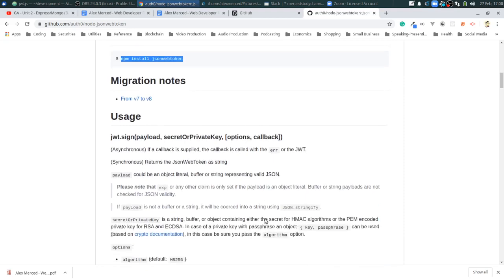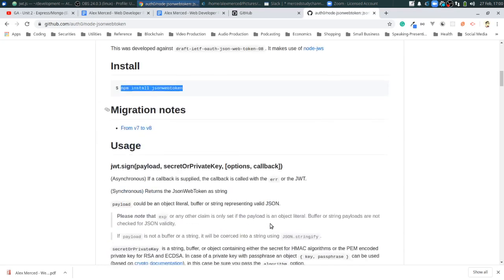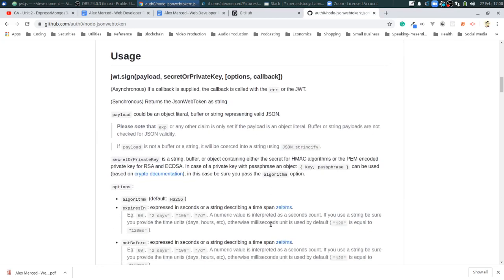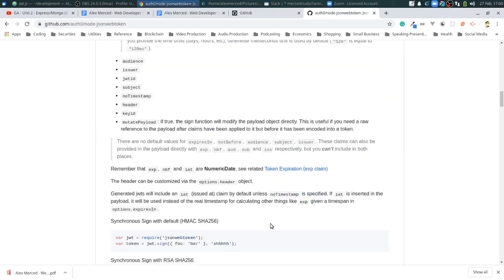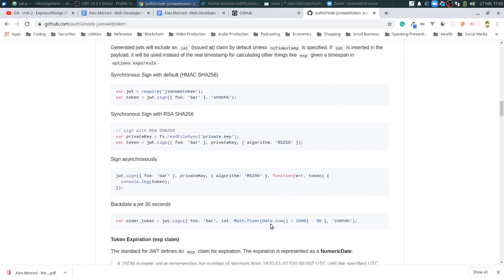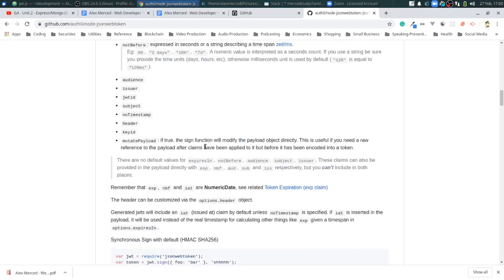Okay, let's see here. If callback is applied, it runs asynchronously. We know this. And then there's another thing. There's an argument you can pass in, an object where you can put all sorts of different options. For example, in this case, they're changing the algorithm that they're using to encrypt this to RS-256, and there are other options you have.